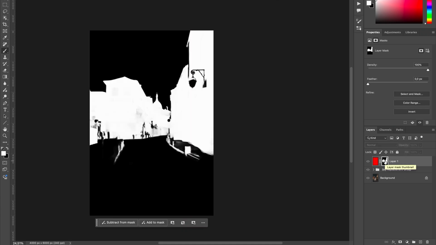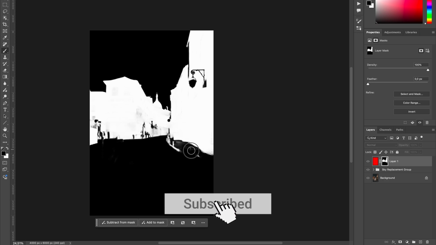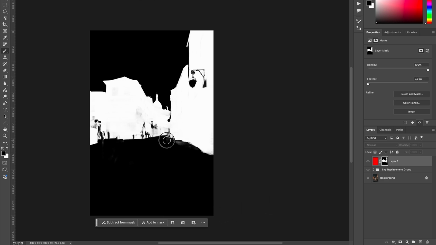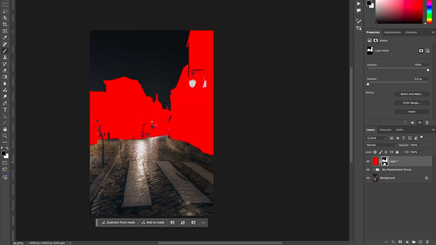Here, if I Option click on my mask, I can see only what's going on in the mask. And I could even perfect it if I wanted only the buildings and not the roads. So by brushing some black, I am perfecting my mask. Okay, so this is how masks work. What's really important to understand is that black is hidden, white is going to show on your photo.